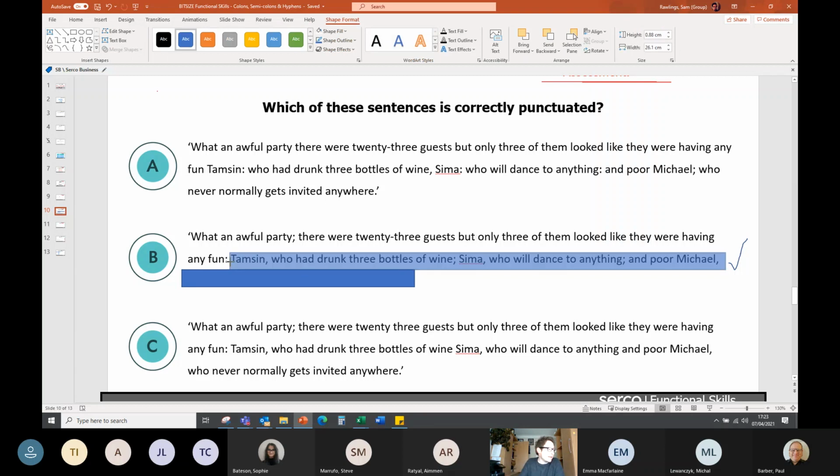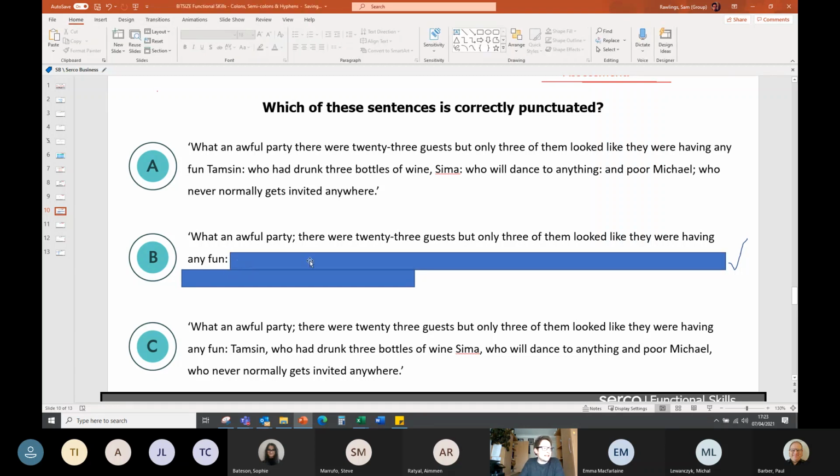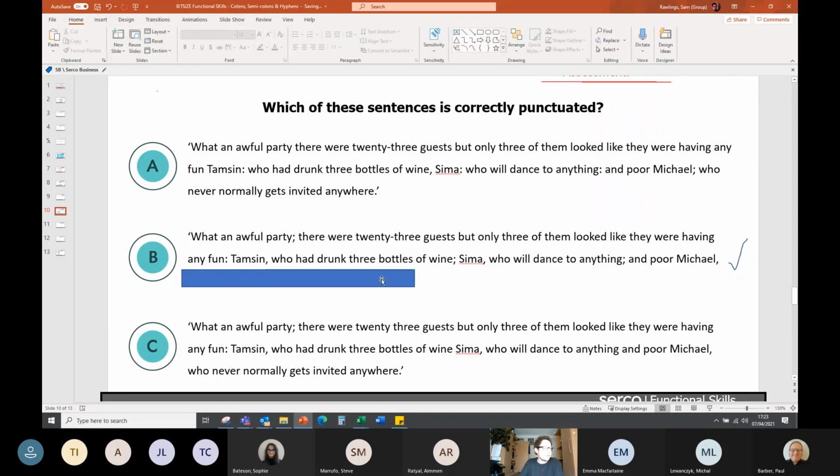What we then do is we introduce a list. So this is going to be a list of the people that look like they were having fun, the 3 people that look like they were having fun. So in this list, we've got Tamsin, who had drunk 3 bottles of wine, and then there's the semicolon to end that part of the list. Seema, who will dance to anything, semicolon stopping that part of the list, and poor Michael, who never normally gets invited anywhere, and that's the final part of the list. And then obviously we've got the hyphen in the word 23.